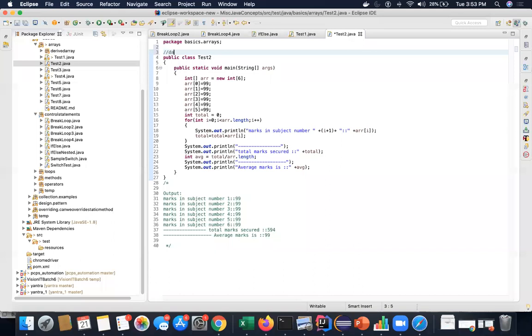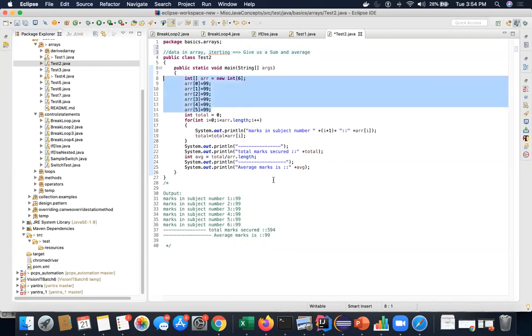The purpose is we have data in an array. Then we are iterating to give us the sum and average. Basically, all I'm doing is adding these values and then finding the average as well.